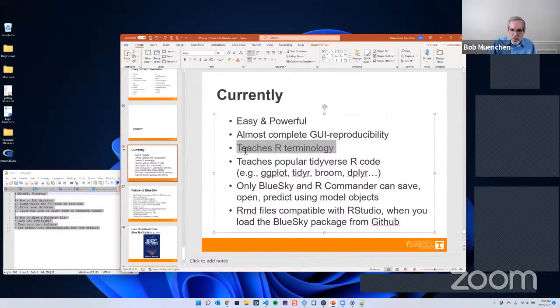It teaches R terminology. So right now at the University of Tennessee, you take introductory statistics, you learn JMP. The next class, you learn R, and learning JMP did nothing for you. It's like a total waste of time. Well, not a total waste of time. JMP's just nice software, but it's not helping you in any of your other classes. Let me put it that way.